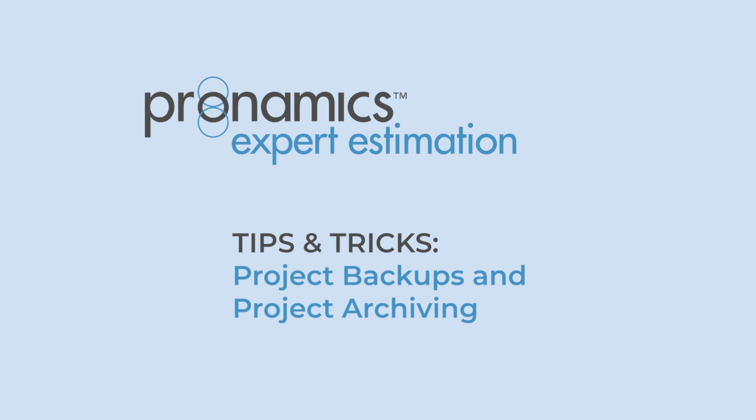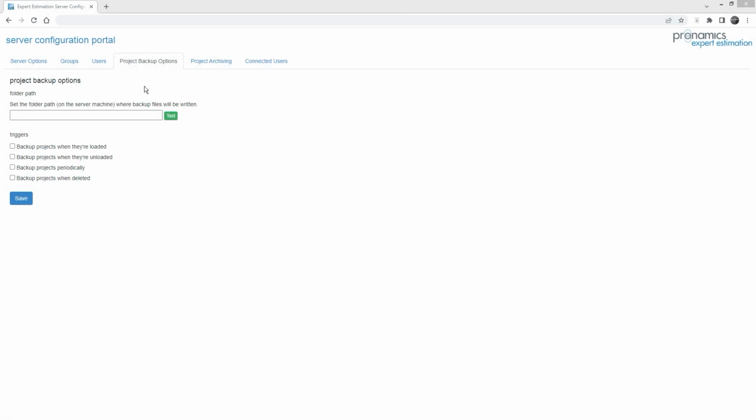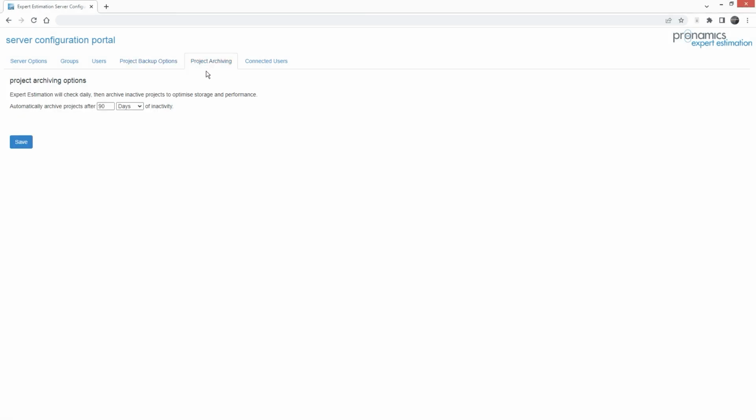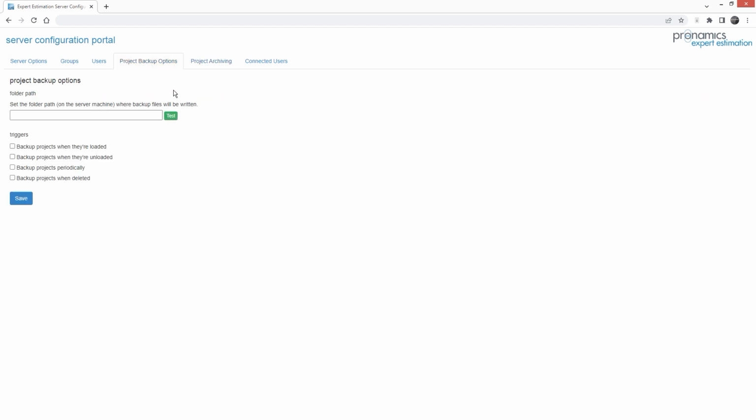Project backups and project archiving. Project backups and project archiving are part of a range of invaluable safety features built into Expert Estimation with essential user needs in mind. Project backups are server-wide settings with multiple options to make sure your estimating work is automatically time-stamped, dated, and safely saved in a backup file on your server.